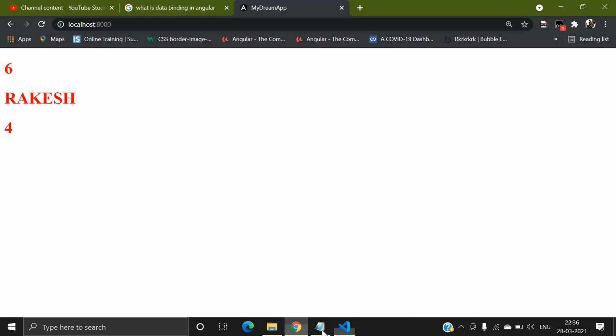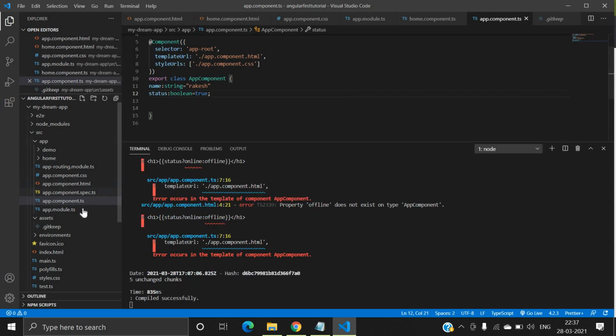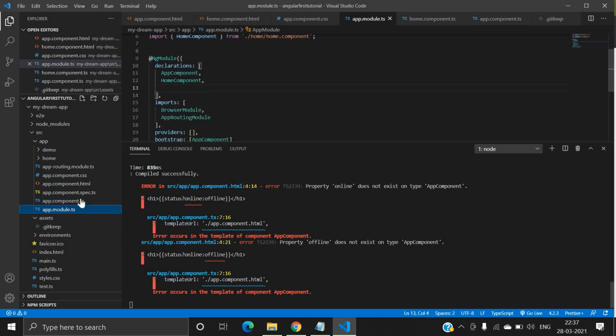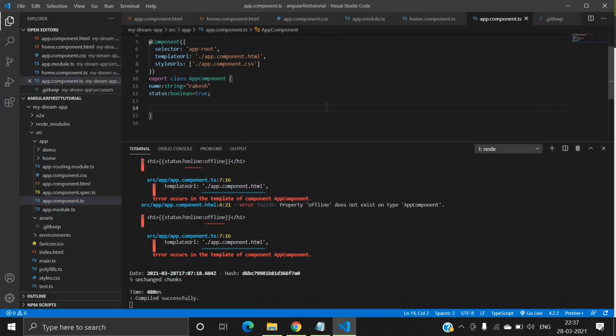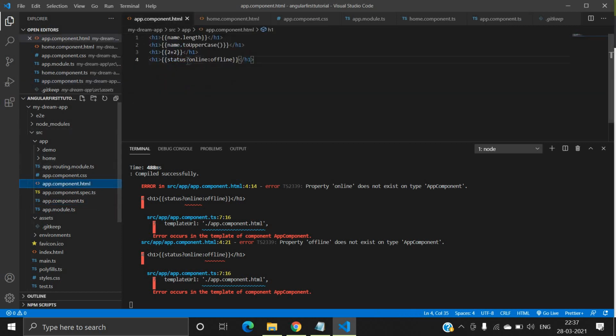Now here you can see I think I'm getting some error. Status, I think I am missing something here.